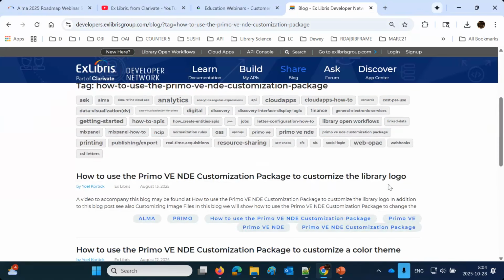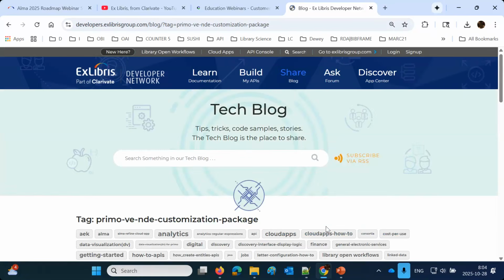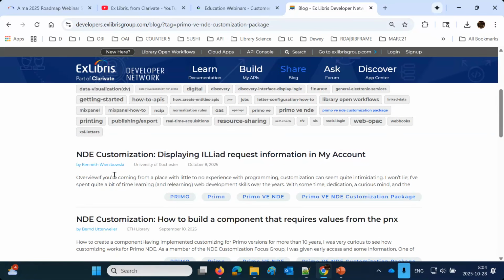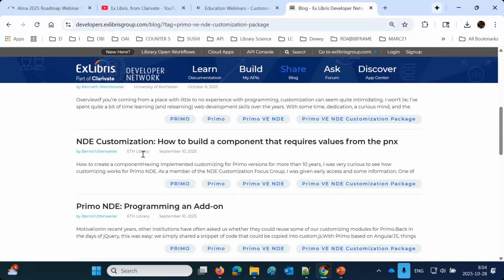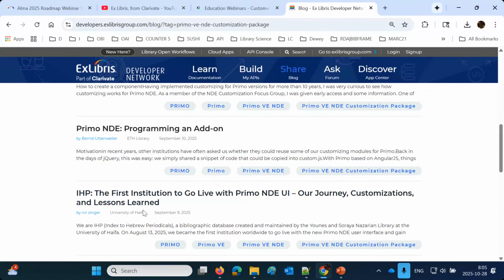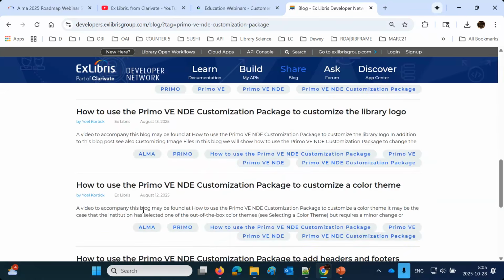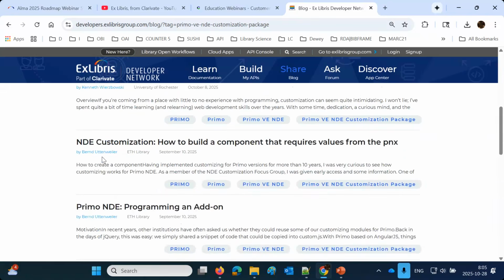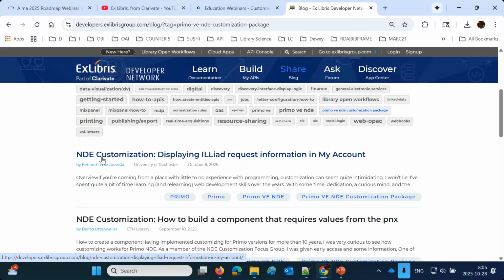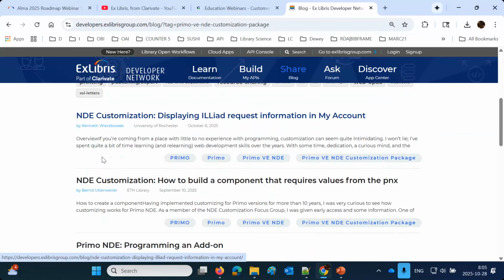In addition to these 4 blogs, there are blogs which our Primo VE NDE community has already been creating. If I come here to the Primo VE NDE customization package, you'll see blogs created by our community, University of Rochester, the ETH library, University of Haifa, etc. So you're welcome to look at these as well. They're not only from Ex Libris employees, but also from the community on activities they have done themselves using the Primo VE NDE customization. So you're welcome to look at those as well.